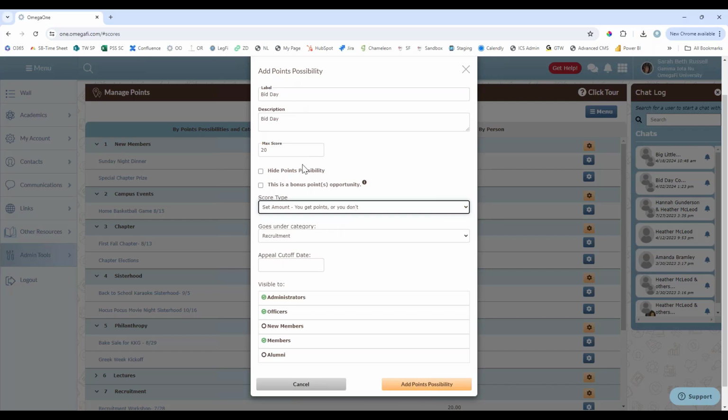If they are checking into this event, if you're going to link it to a calendar event, then they'll automatically get it. Otherwise, they can either appeal for the points, or you as the admin can go in and click through everyone and assign who is receiving those points based off a roster you put together. This is where the check-in really comes in handy. So if you set the calendar event and they check in for bid day, it automatically gives them the points and gives you that roster of who all is there.